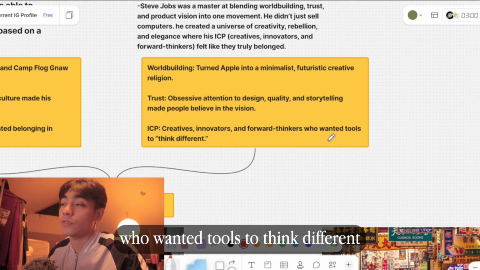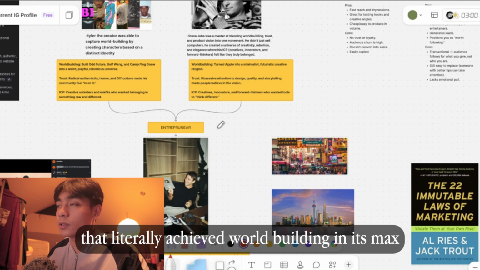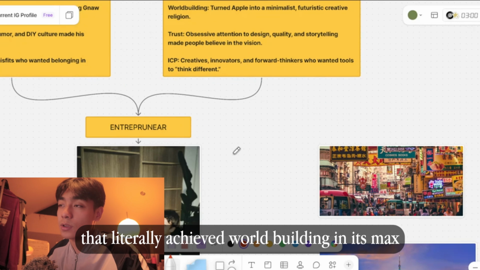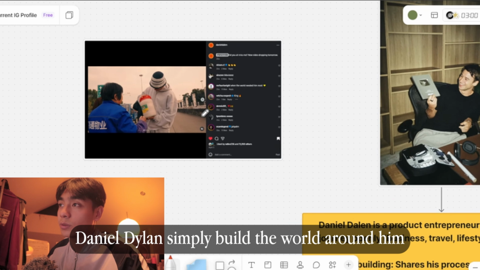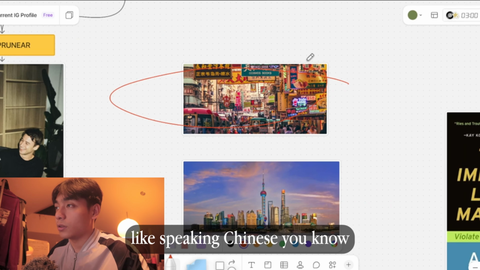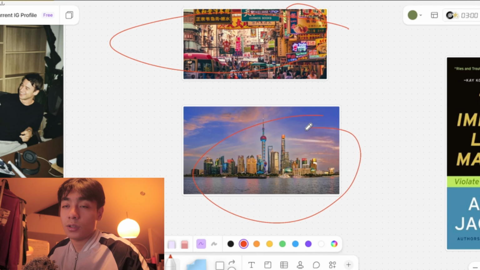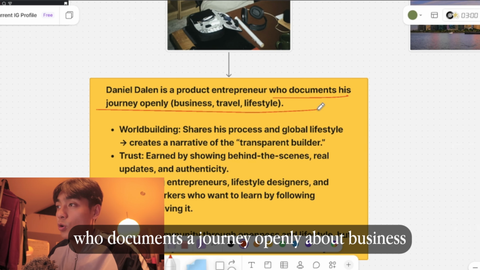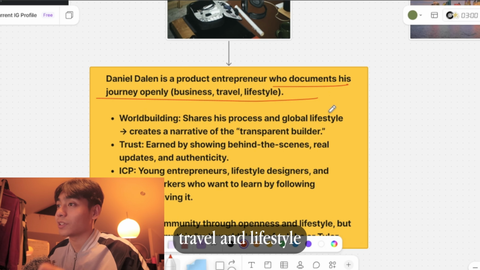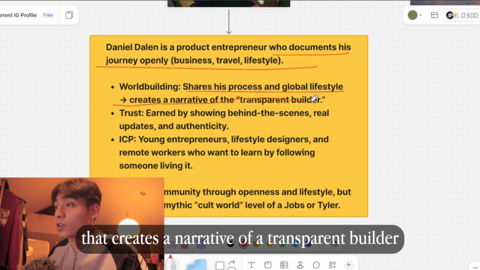And the ICP was literally creatives, innovators, and forward thinkers who wanted tools to think different. So I want to give you another modern example that is already breaking the space and achieved world building to the max, which is Daniel Dillon. Daniel Dillon simply built a world around him, speaking Chinese, building in Hong Kong and China, telling the world who he is, documenting his journey openly about business, travel, and lifestyle, and sharing his process in a global lifestyle that creates a narrative of a transparent builder.